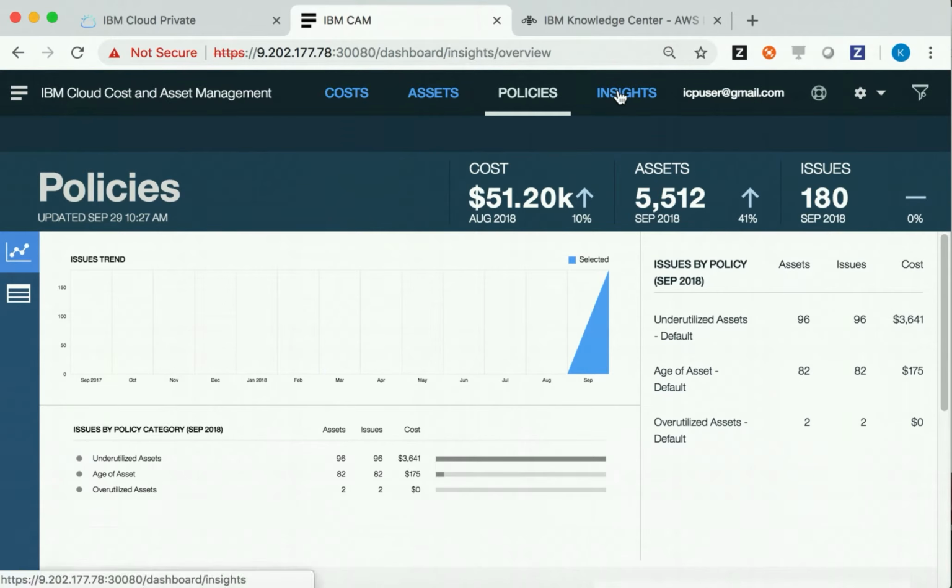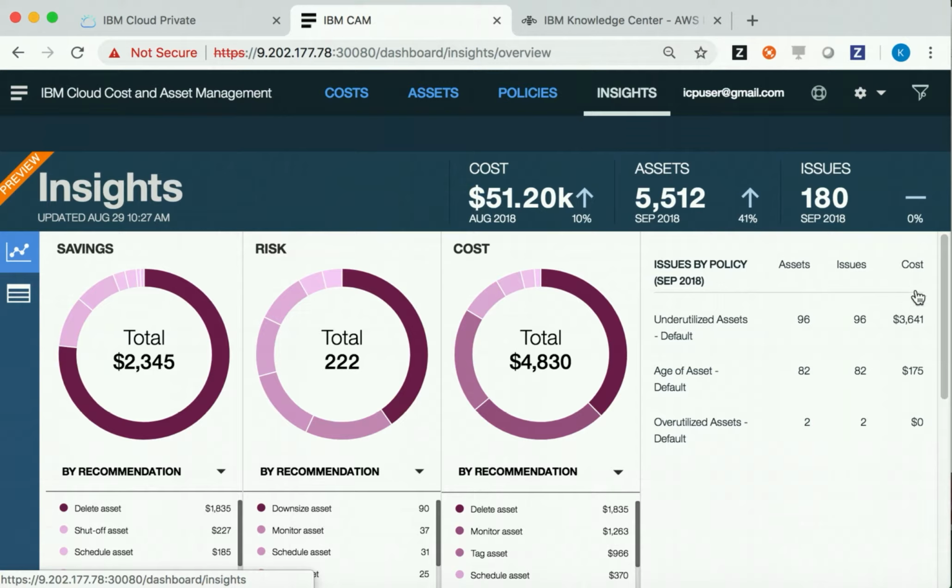Now let us review the Insights dashboard. The Insights dashboard provides the recommendations. Currently, it is supported only for the AWS accounts. It provides 3 donut charts. The savings dashboard provides the information about the savings the user can achieve by considering the recommendations provided by the cost and asset management.